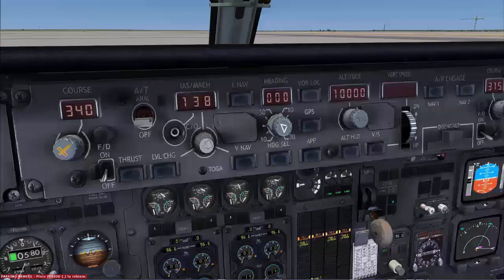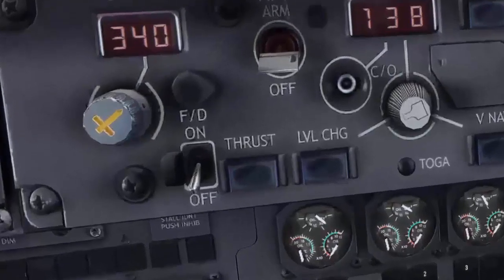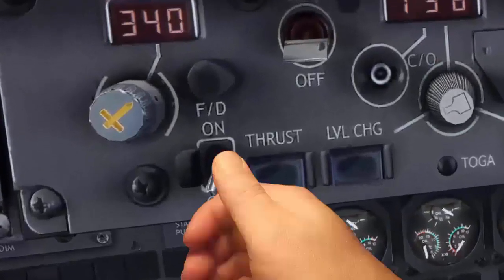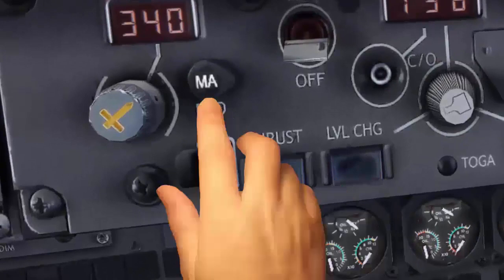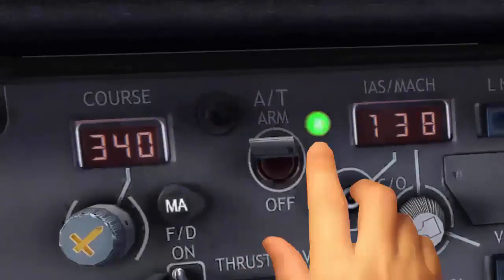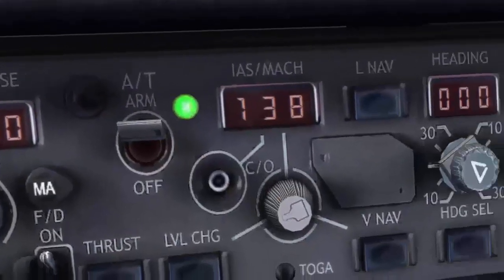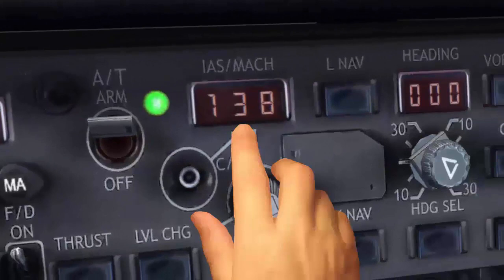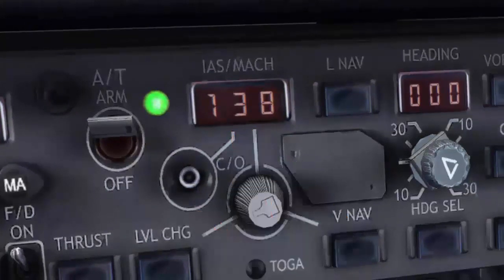After completion of the overhead panel, we move down to set up the mode control panel starting from the left. Flight director select to on. MA or master light comes on. Auto throttle switch to arm. Green light comes on. V2 138 is set in the IAS/Mach window.